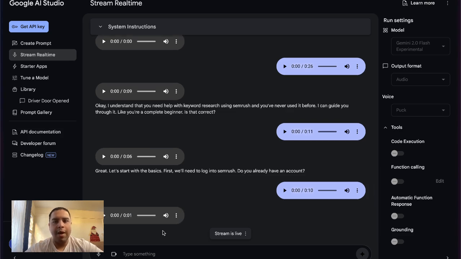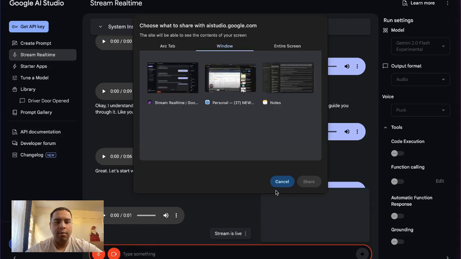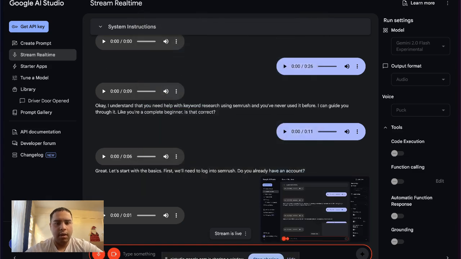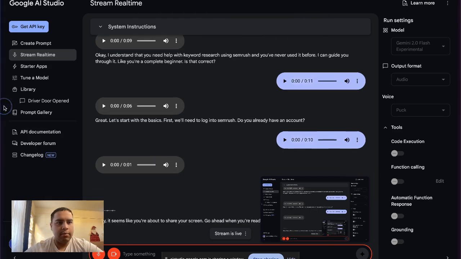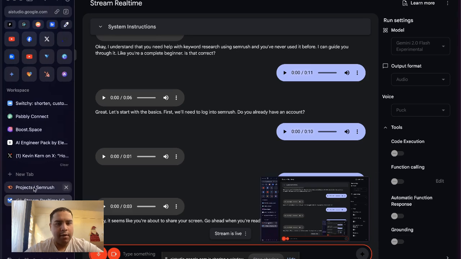All right. So we have reached a point in which I'm going to start streaming my screen. So I'm going to click here, and I'm going to select screen because I want to share my screen. And we're going to select this one. Okay. It seems like you're about to share your screen. Go ahead when you're ready. All right. I'm sharing my screen. Can you see it?